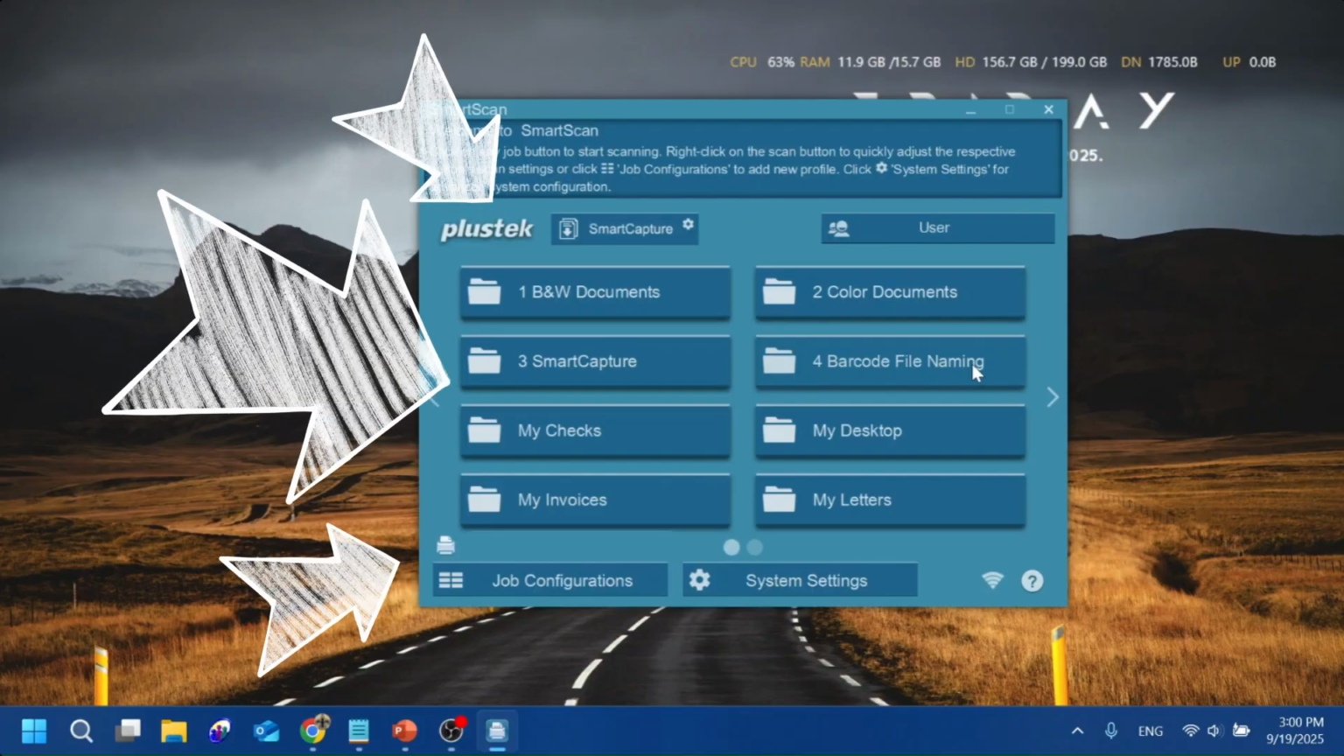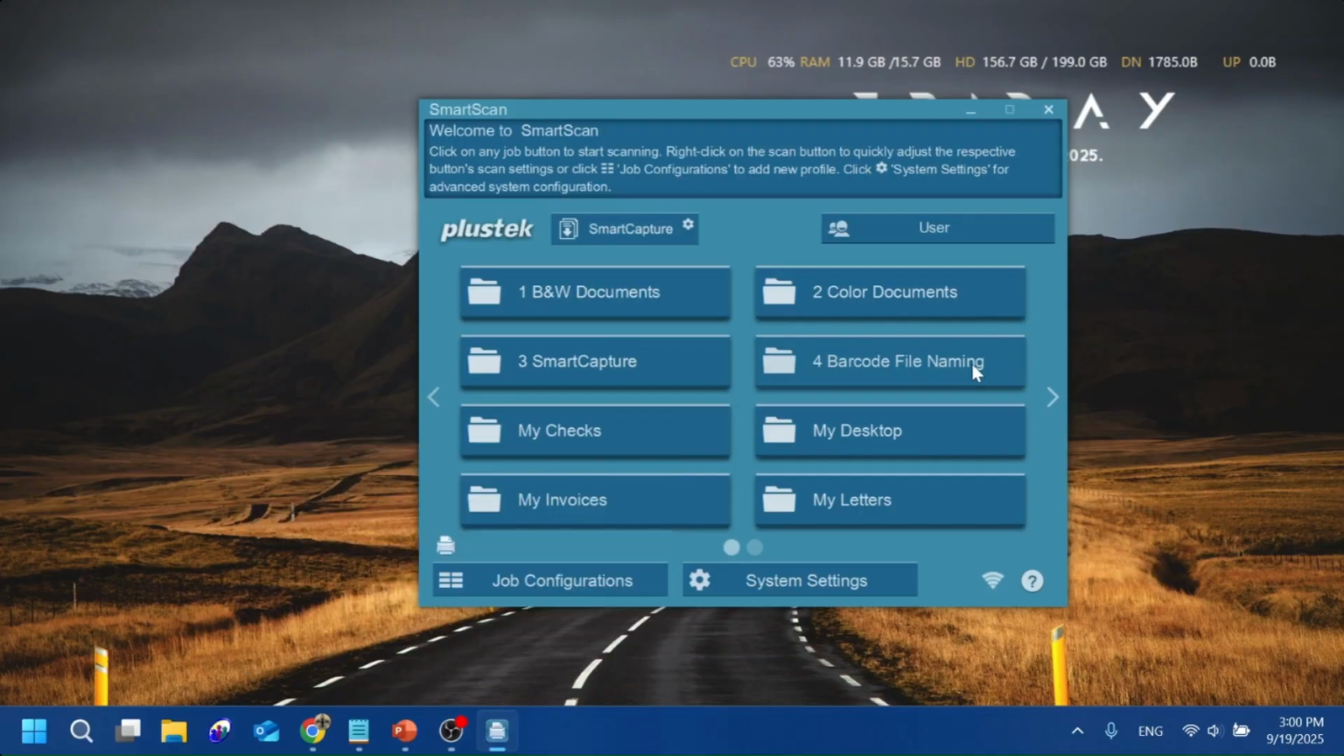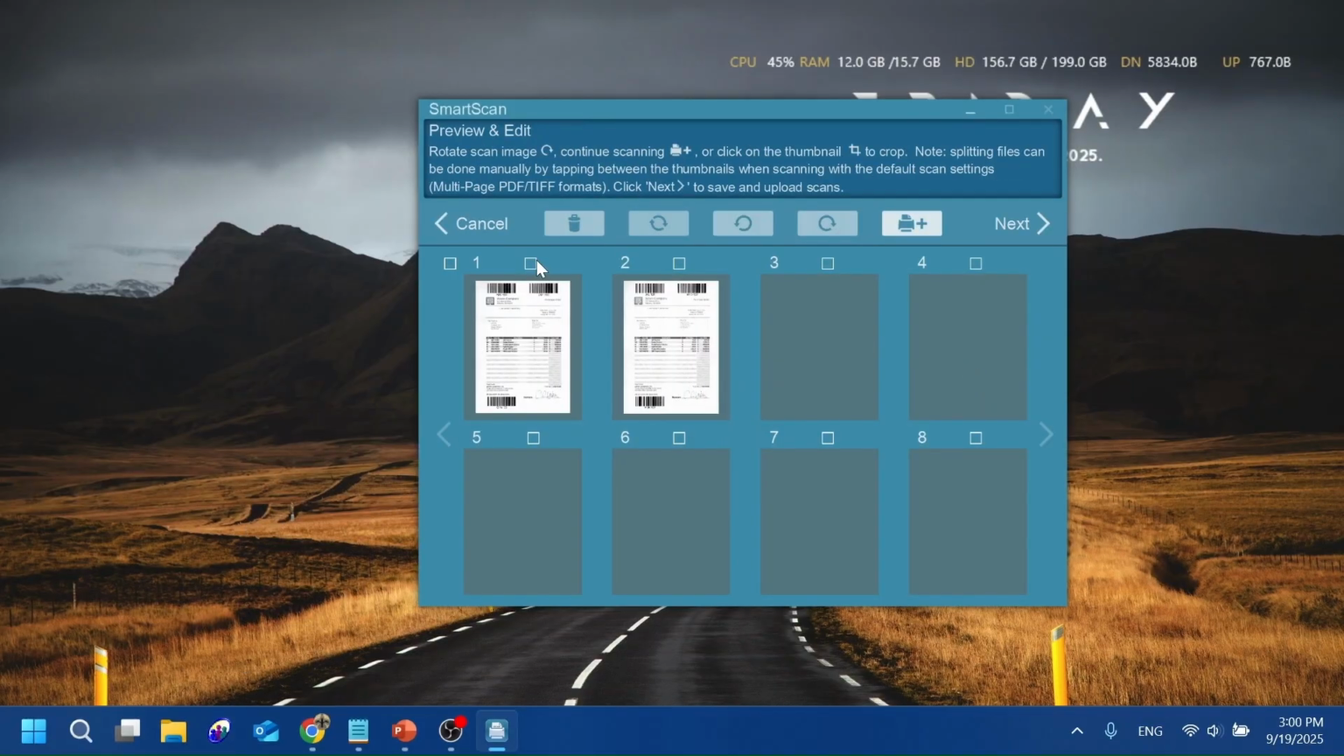Let's start by looking at the SmartScan homepage. Prepare the POs and place them into the scanner. Then click the Barcode File Naming button. Here's a preview of the scanned images. Here you can make quick image adjustments.